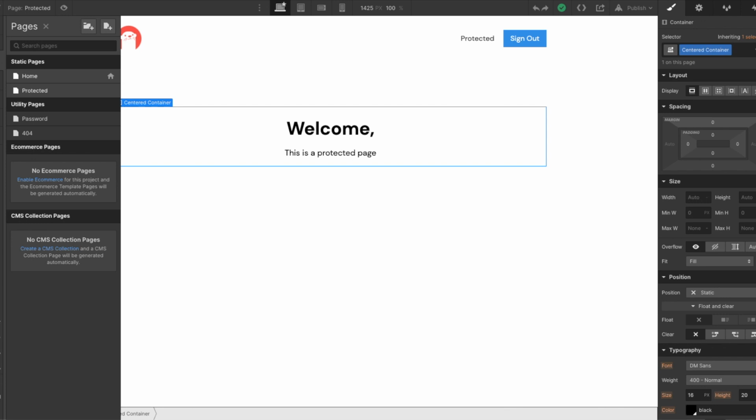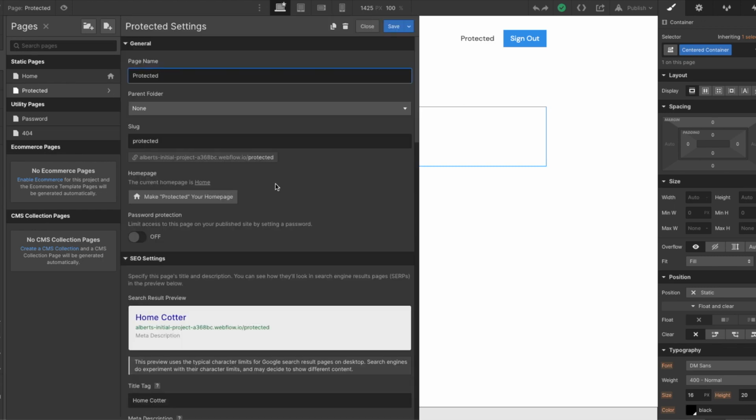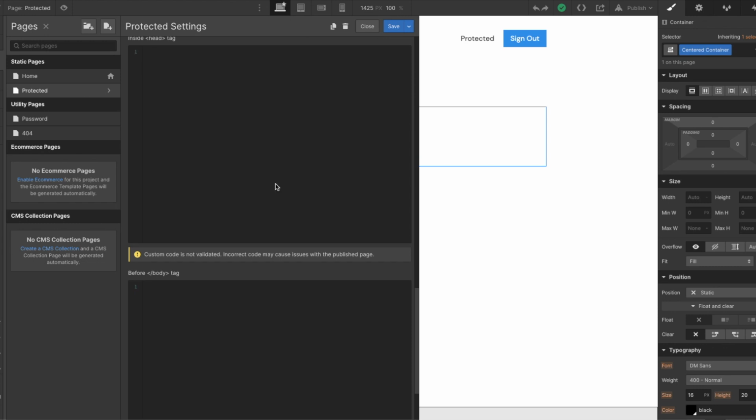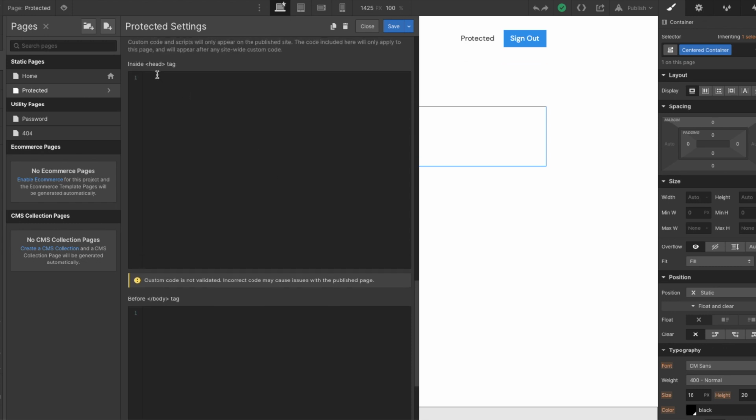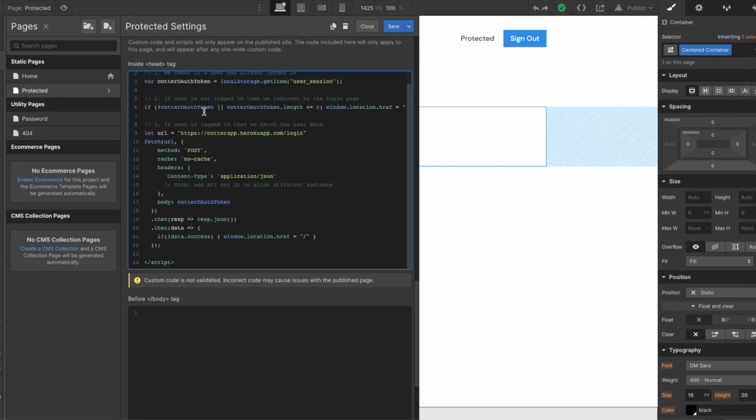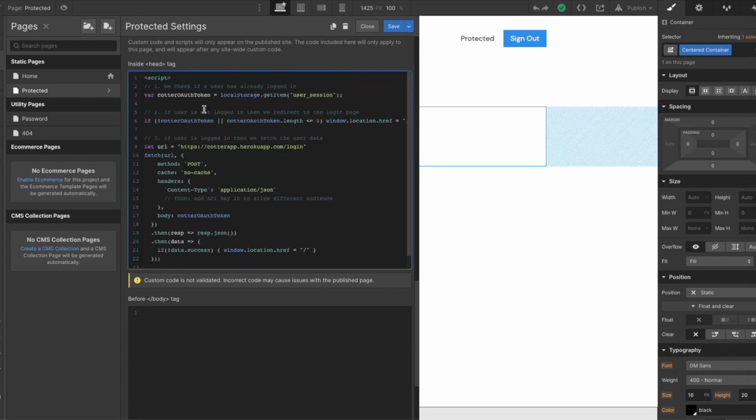Now, let's head over to our protected page and also add a custom code right there. We do the exact same thing. Click on the page's icon, go to settings for the protected page, and scroll all the way down and add code on the head tag right here. So let's just copy and paste this code right here, and I'll walk you through it.